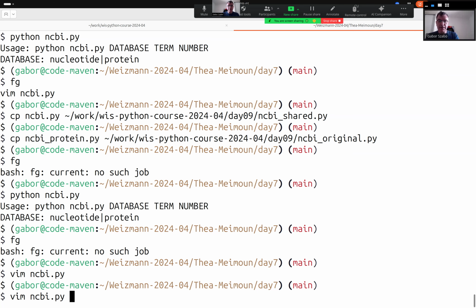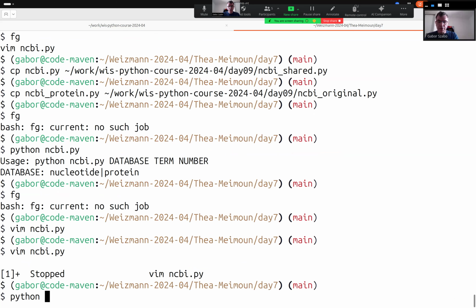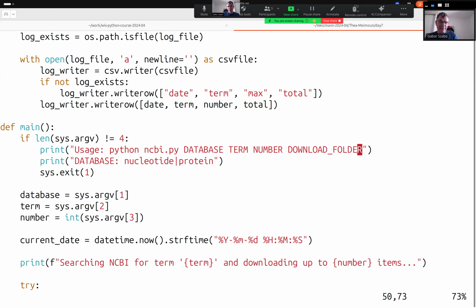So I'm editing the file, and I would like to get another parameter, the download folder, and let's call it download folder. And so now I put it here in this print statement, and if I run the program, Python NCBI, okay, it will tell me that it needs the download folder. But in reality, what I wanted is for the download folder to be an optional parameter. Okay, so how can I indicate this?